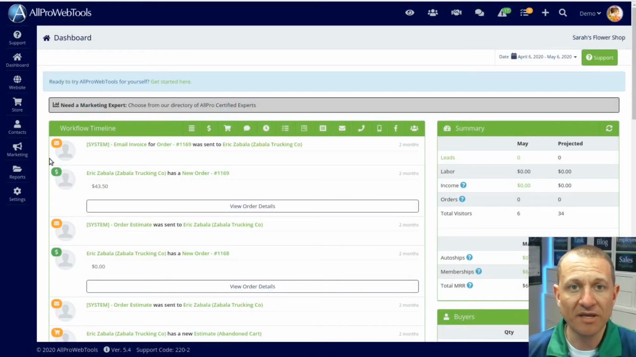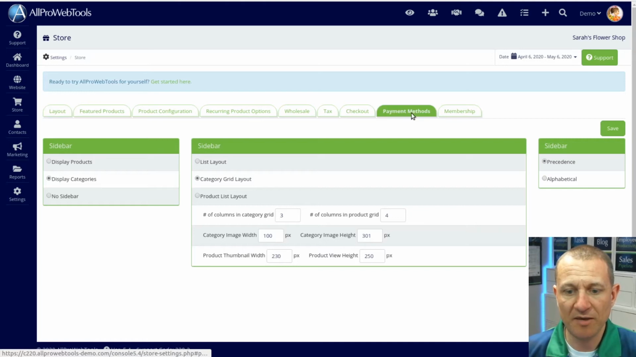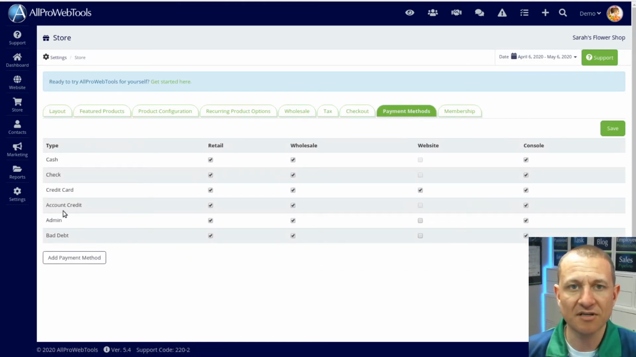All right, so let's say that the payment method that the customer is using is not showing up on that list. Let's say they paid you with Zelle or Venmo or some other service like that. I'll show you how to add that to the list. So from the main dashboard, we'll go to Settings and then Store. And now on the Store page, we can go to Payment Methods. And here we can see a listing of all of the different payment methods that are enabled on the system. So if there's a payment method here that you no longer want to show up on the console, you can simply uncheck that payment method here.